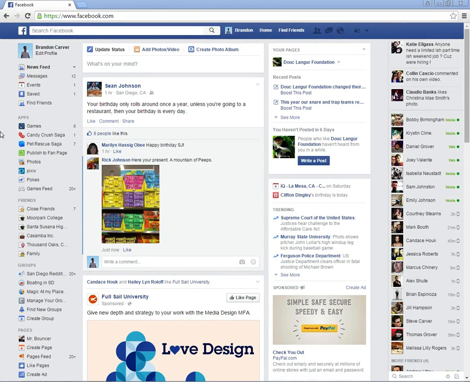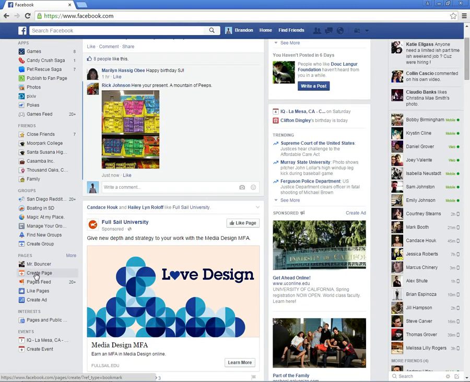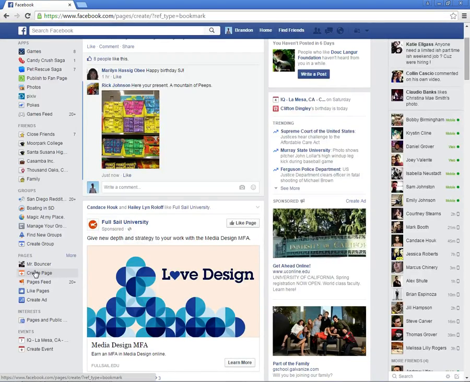So to create a page, over here on the left, after you've logged into Facebook, we're going to be using this navigation tab again. Over here on the left, if you scroll all the way down, under your friends, your groups, all of that, you should see a pages section. In the pages section, it'll list all of your current pages that you have created or are an admin for, but it'll also give you a create page button. So we're going to use that create page button.